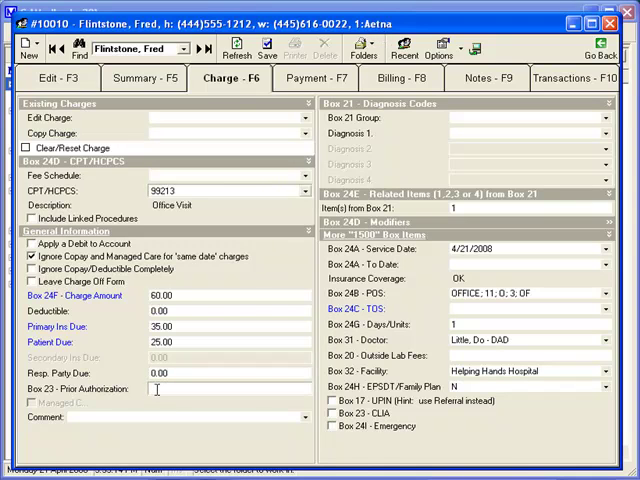Okay, we could put an authorization in if we had one. We have none for Fred. We can put a comment in on his charge if we wanted to. We're not going to put any in for Fred. This field does play an important role, though, in box 24, the upper line of each procedure code, if you need to put in anesthesia units or anything like that. It's not done very often, but it's available.